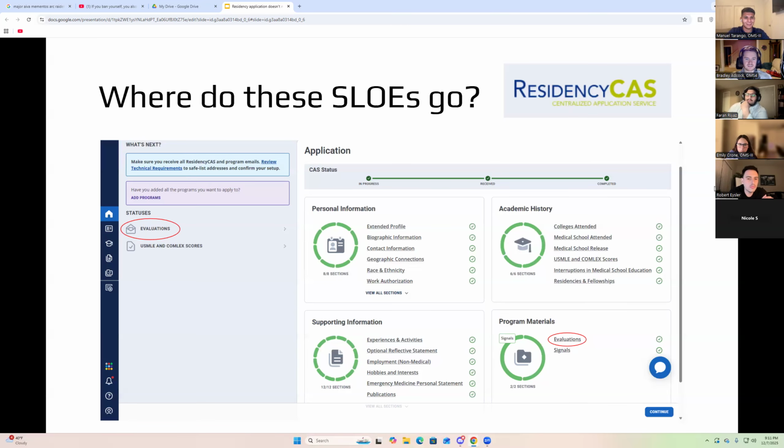So this is kind of what residency cast looks like. I know that the third year has pretty much just got access to this. But this is what it'll look like when it's completed.